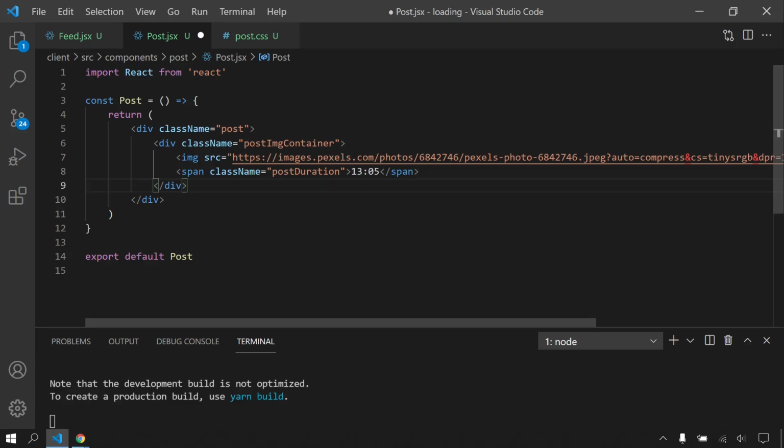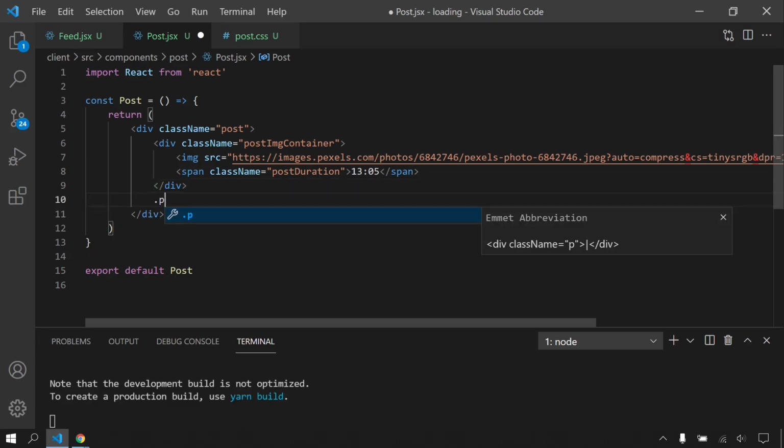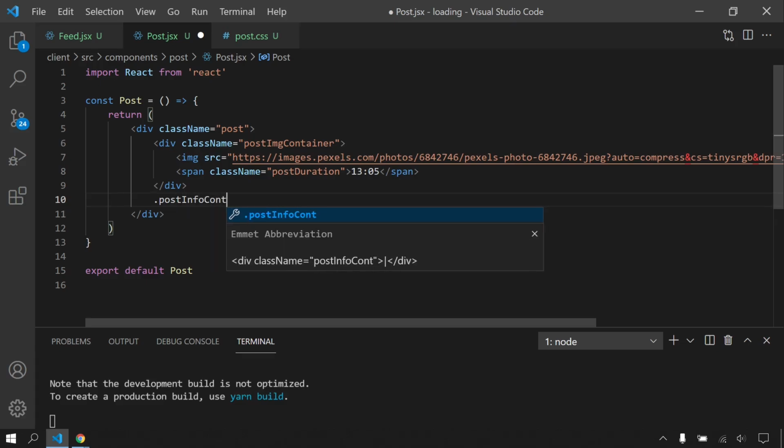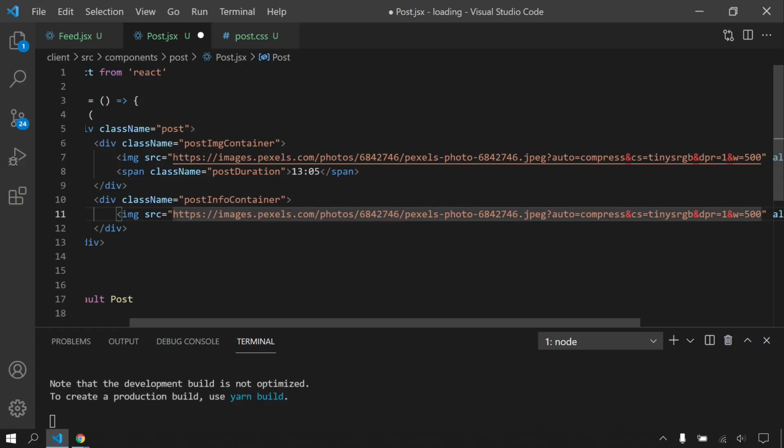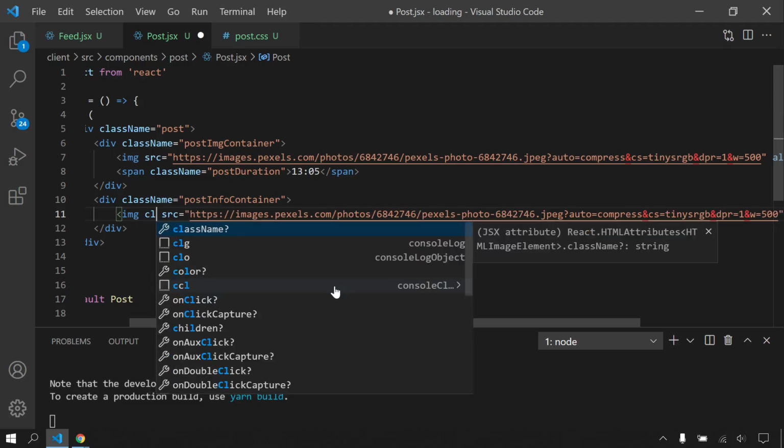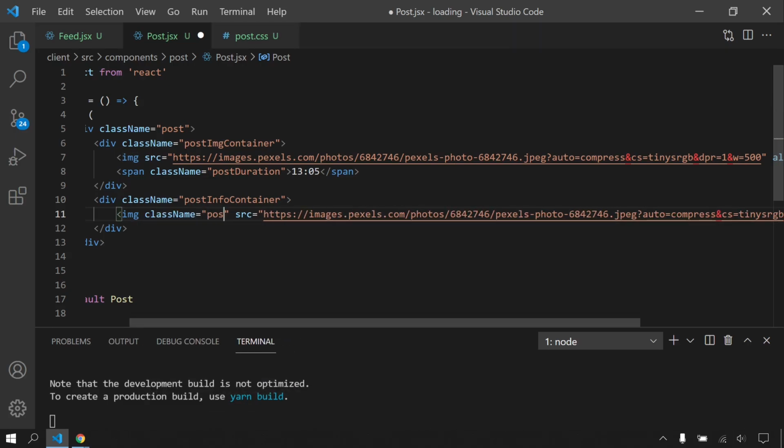So after that, I'm gonna create another container. It's gonna be post info container, and inside there will be image again. I will paste same image, doesn't matter for now, and of course class name, let's say post avatar.